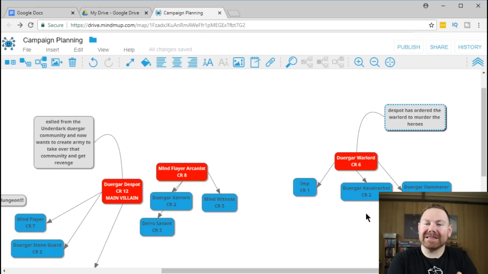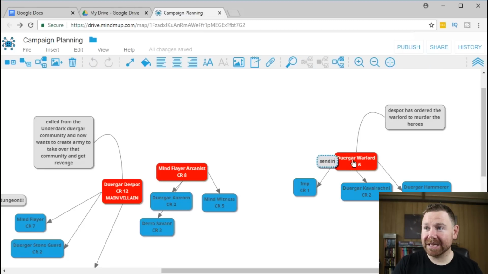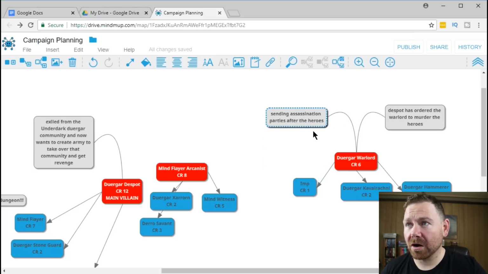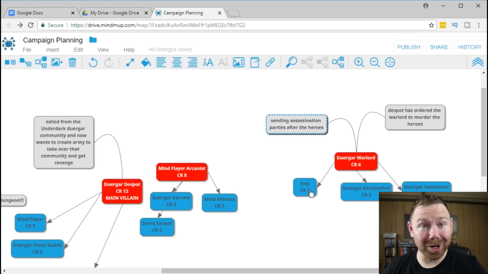Now, I know we said Mega Dungeon, but let's say that this is somewhere else. And what we're going to do is order the warlord, so the warlord is sending assassination parties after the heroes. So this is how I would do this: as they're off on one of their character arcs, or they're traveling from someplace to someplace, you just have a group of Dwerger assassins show up. And it could be some of these guys here, the Dwerger Hammer, or the Dwerger Kamirachi or something.